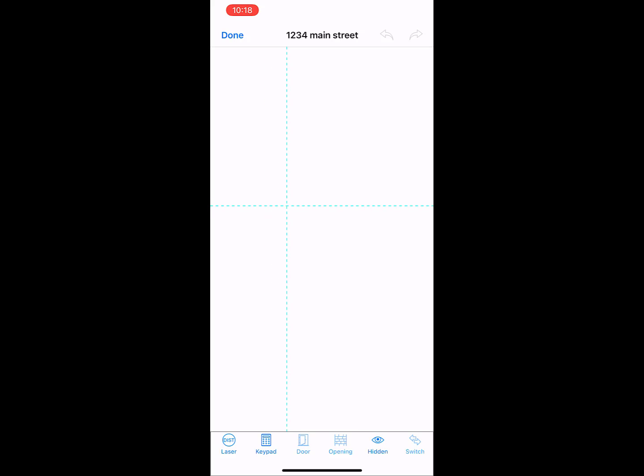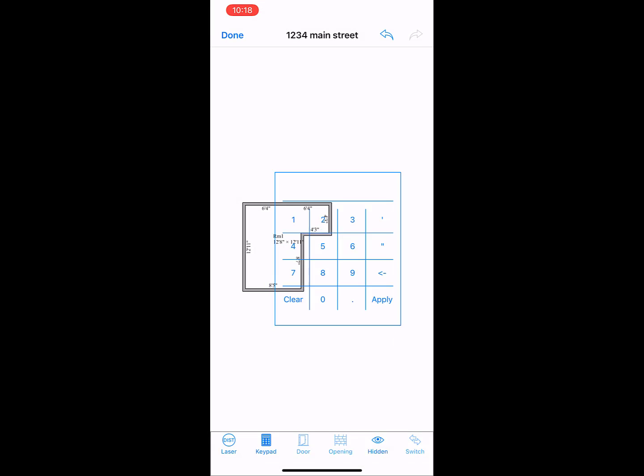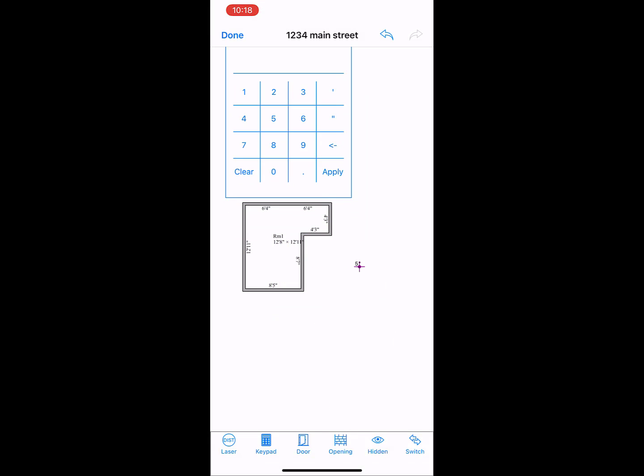To get started, place down your starting point and drag into the direction that you are measuring. You'll see that the measurements will pop up to the side of the lines. You can also draw out rooms and use the keypad feature at the bottom of the toolbar to quickly type in your measurements as you go along.